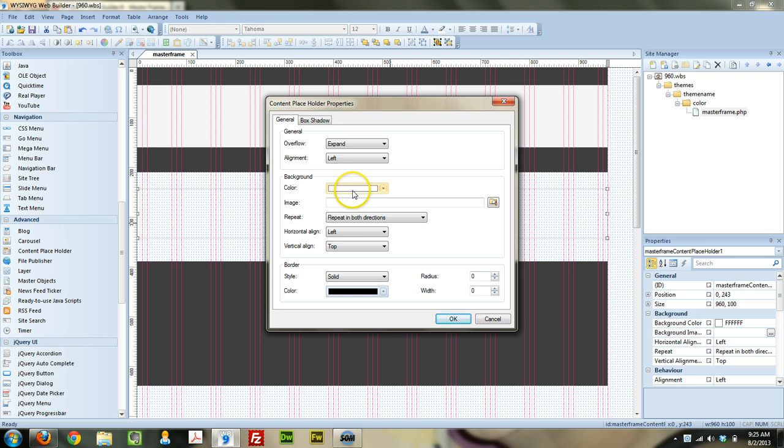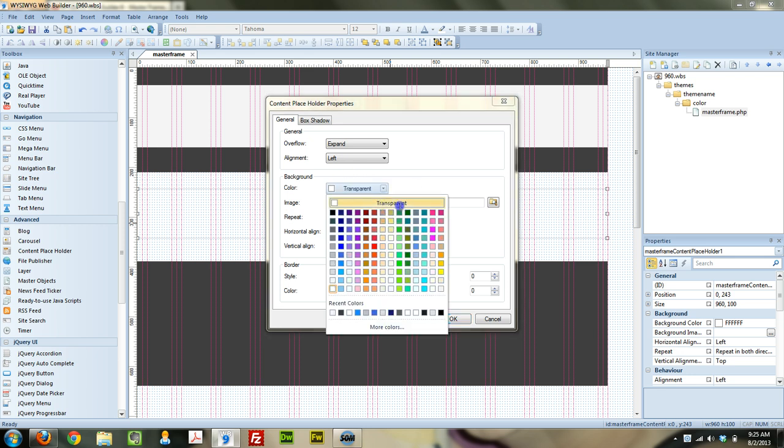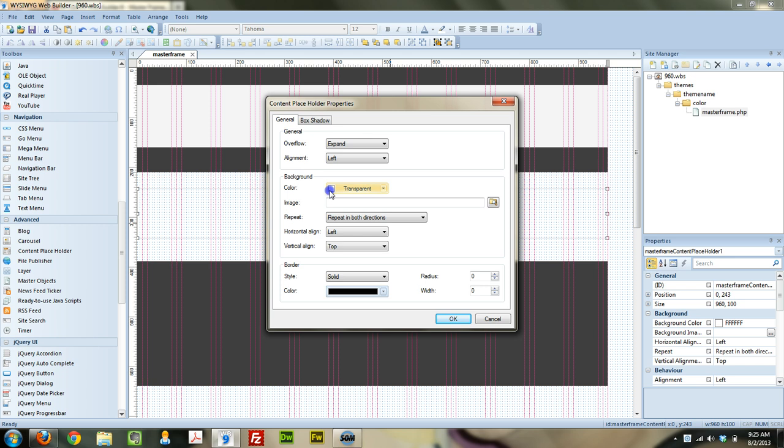Okay. Leave the background alone because that'll just keep it as transparent. How's that sound? Because you want it to be whatever the background is of your master frame. Leaving it white's fine too, because I usually use a white background. Okay, so now our overflow, you want it to expand. You don't want to scroll because that's going to make it look like an iframe. It looks like crap. Alignment, left is fine. Since we're aligning this the full width of the page, you're going to align it all the way to the left side, so that's fine.